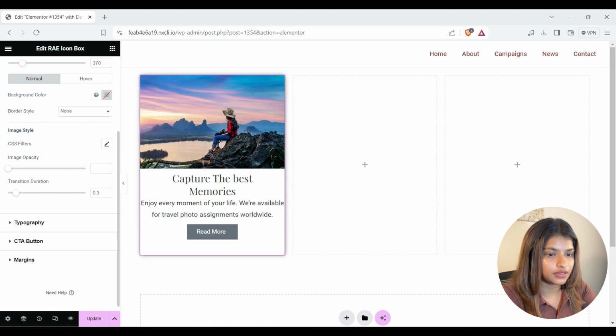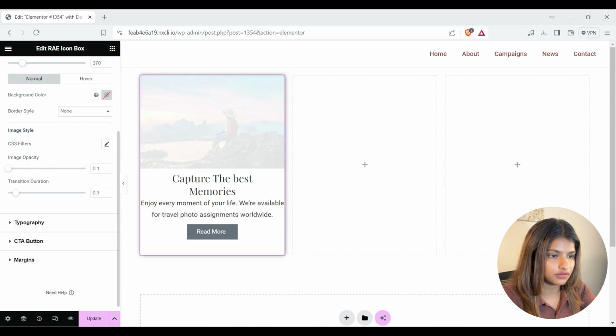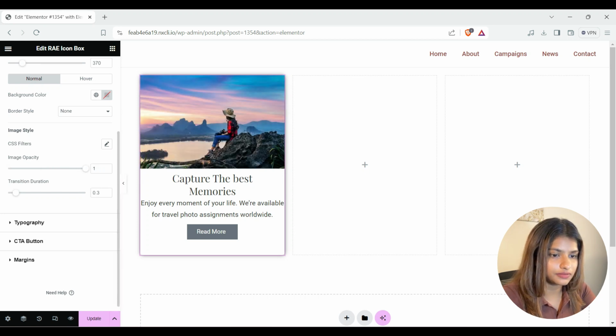Then you can change the CSS filters, increase the image opacity or decrease it according to your needs. You can also change the transition duration from here.